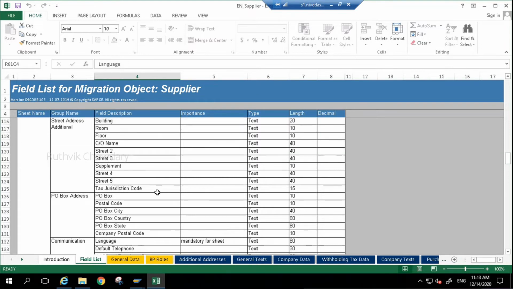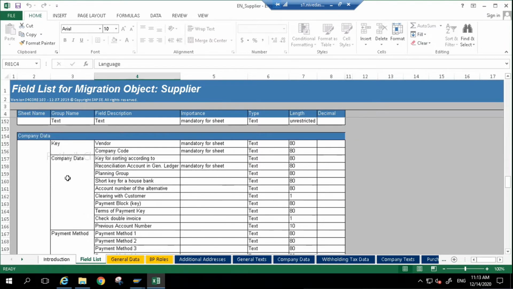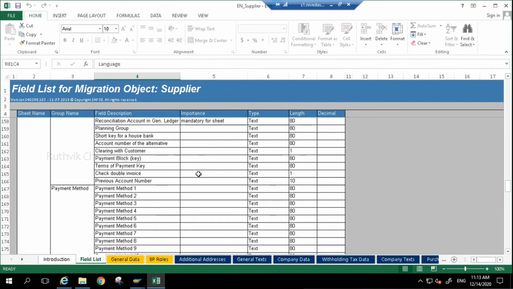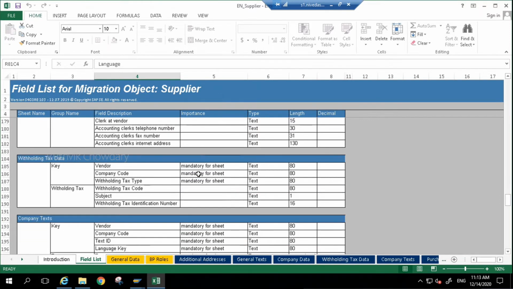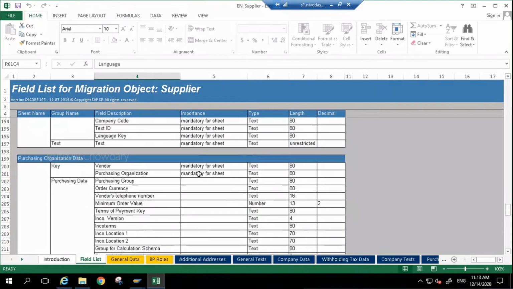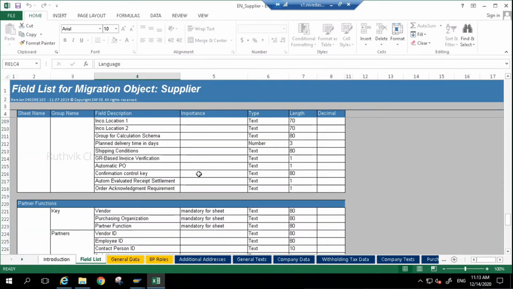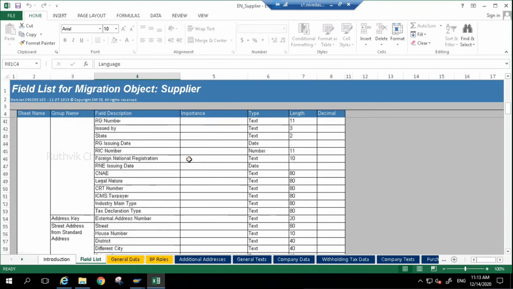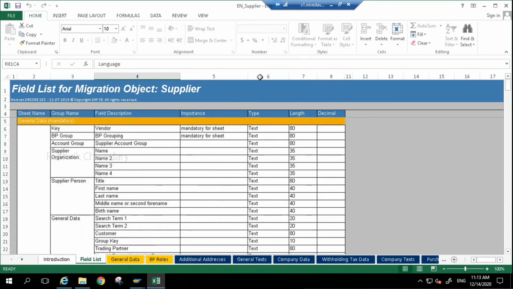If you come a little further down, there is company code data, because we need to extend our vendor to the company code. What is the company code? What is the reconciliation account? You can see the fields in company code data. Like that, each individual sheet has some mandatory fields, and as per your requirement we can maintain this particular data here. Okay, now let us see whether this has been copied.